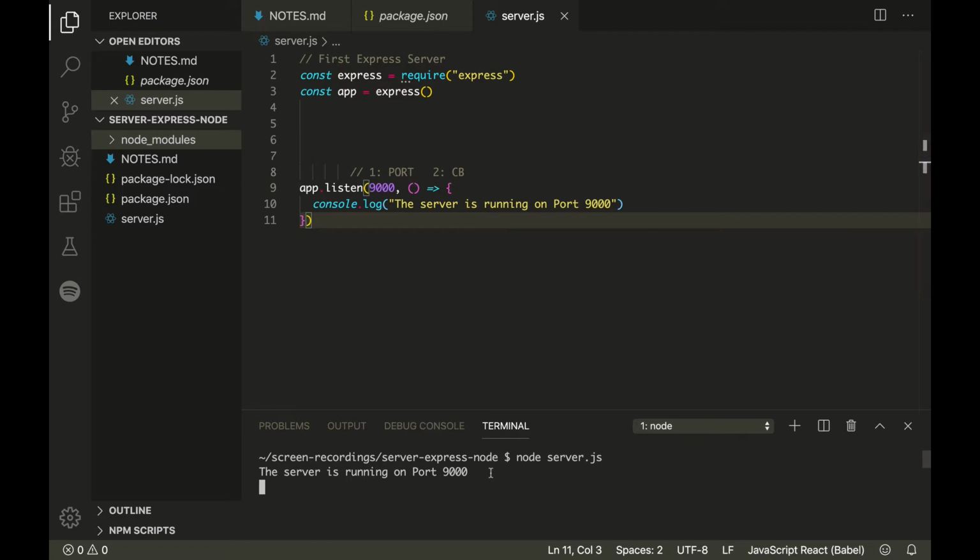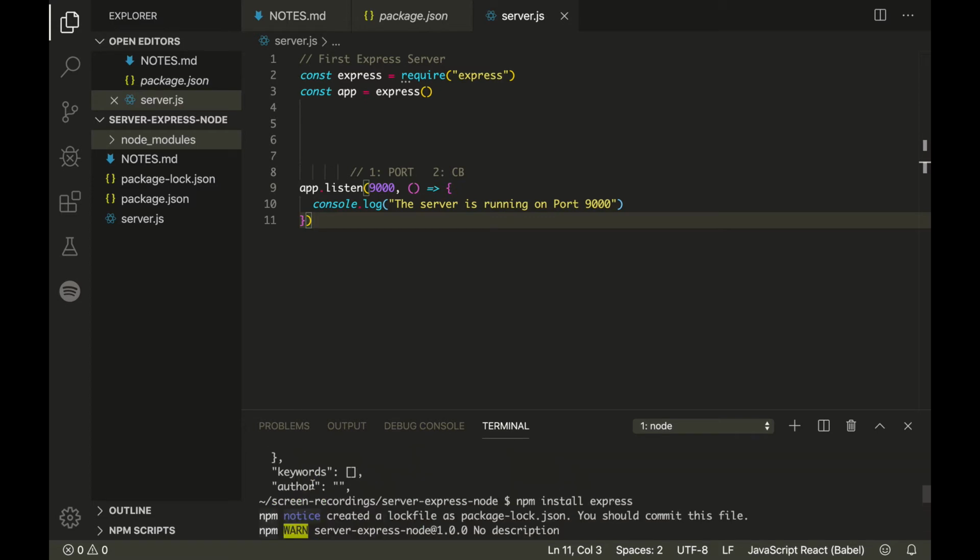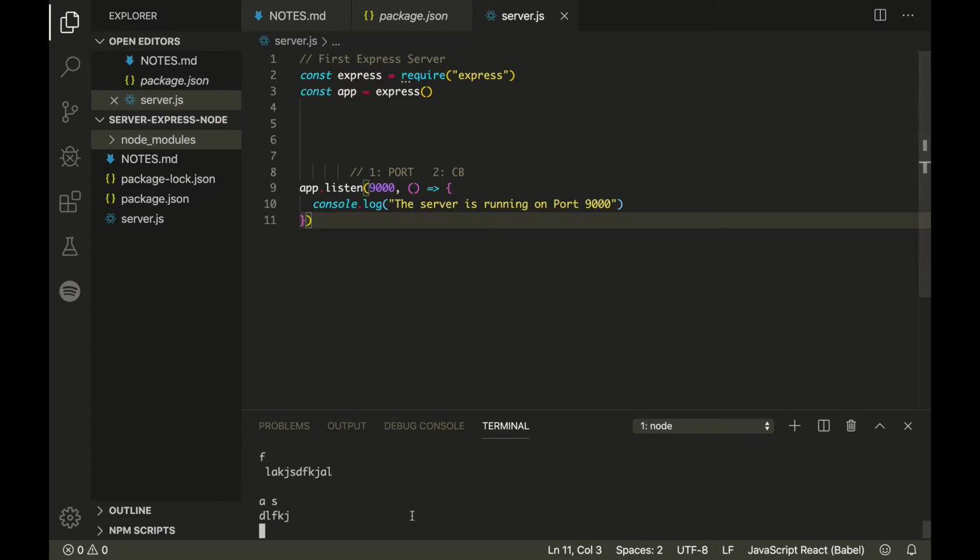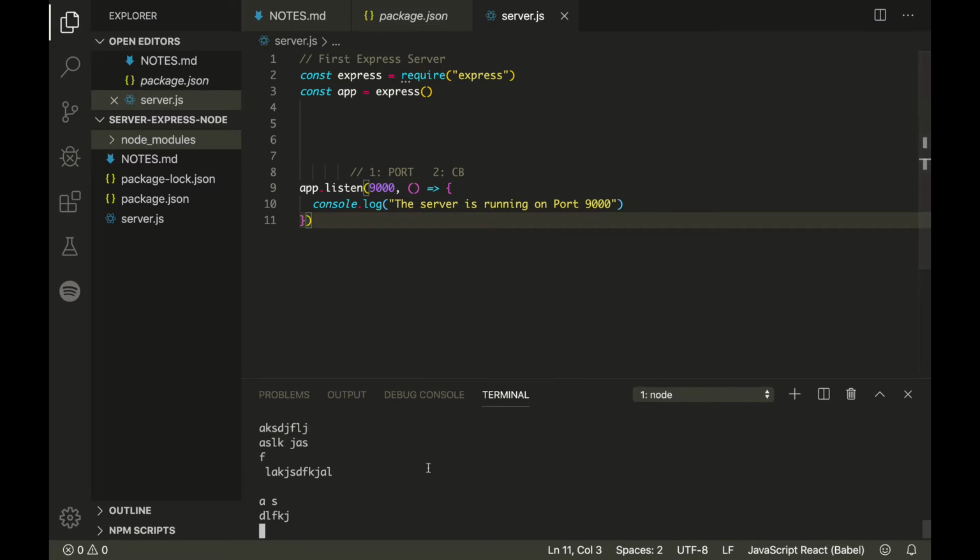How do we know the server is running? Well, one, I got this console log, and also if I type anything down here, nothing happens. Why? Because this console is now running the server that's listening on port 9000, and it's going to keep listening. So anything I type in here, it's not going to take those commands because it's already got a job to do. And that's it. Now, granted, this is a worthless server. It doesn't do anything right now.